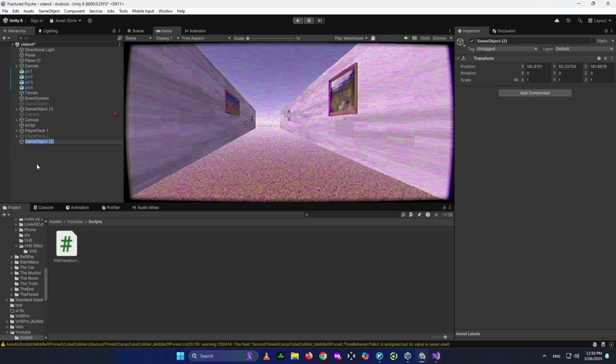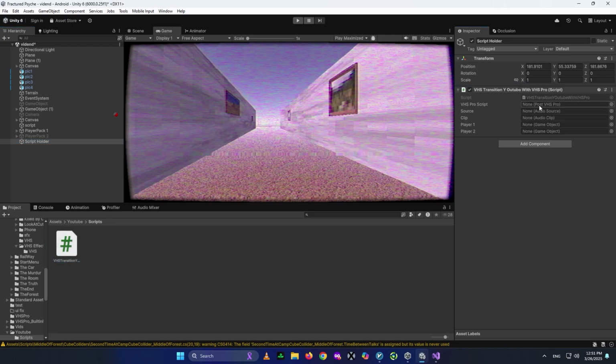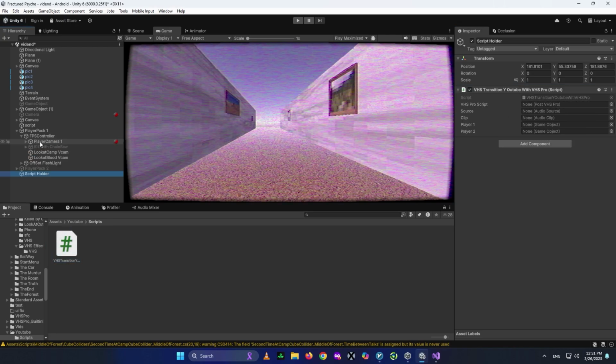Let's go ahead and check it out. I'm gonna create an empty game object. I'm gonna call it script folder. You can name it whatever you want. I'm gonna drag and drop my script to it. It needs a camera with a post VHS script that I have on my first camera. Then we need an audio source. I'm gonna give the audio source to my script holder.